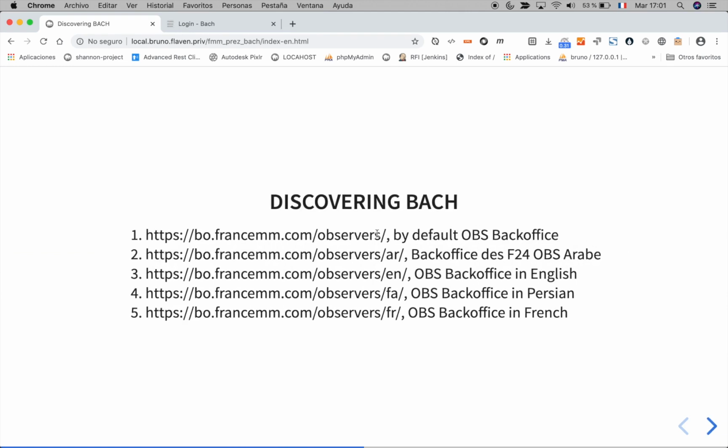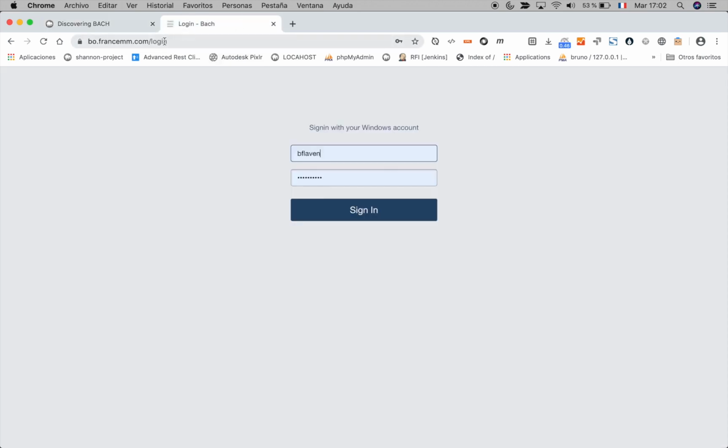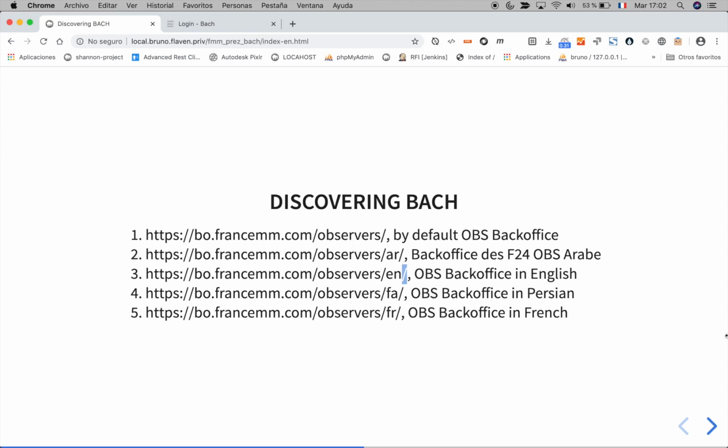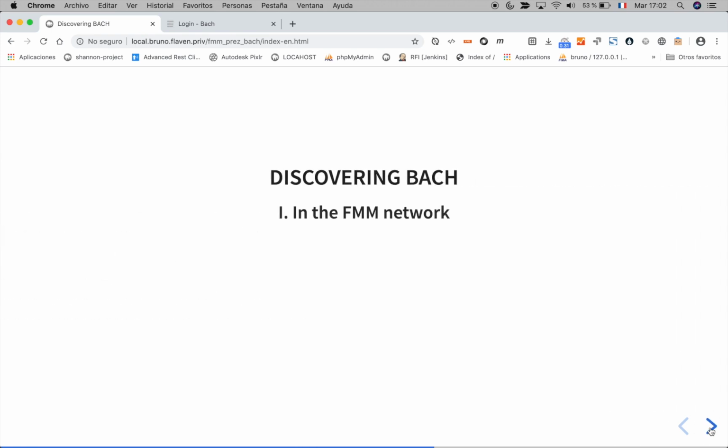We will also soon have the Observers, which are not yet on the Backoffice but will be soon. Again, you have the brand and the language that goes through. But still, you can remember just this URL with HTTPS, and you're good. So let's move on.